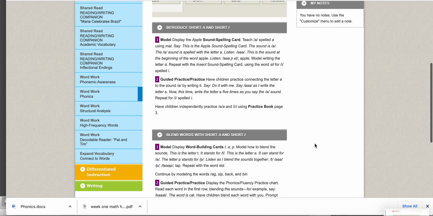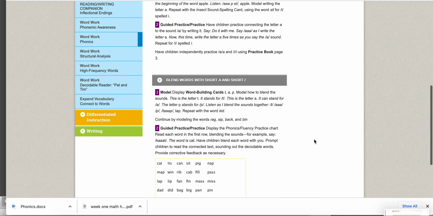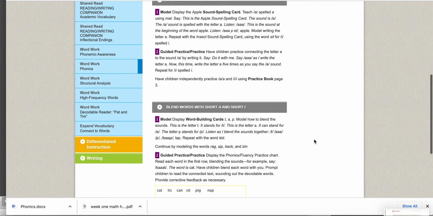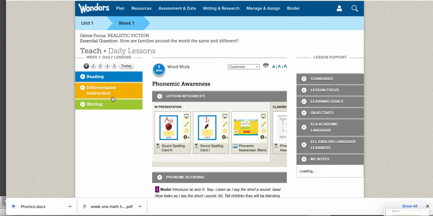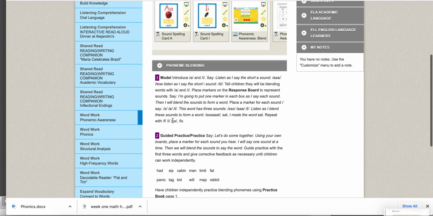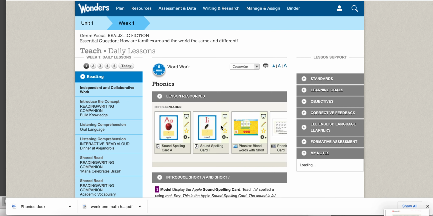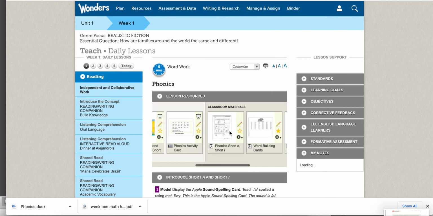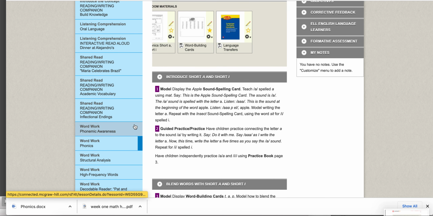Now, it's going to tell you what to do for the introduction and the blending words. Yours is a little different because we blend words doing phonological awareness. And you guys have phonemic awareness that should come next. Now, this is very similar to the word work. So you have a response board. So it seems like it's duplicating the same thing. Now let me look closely.